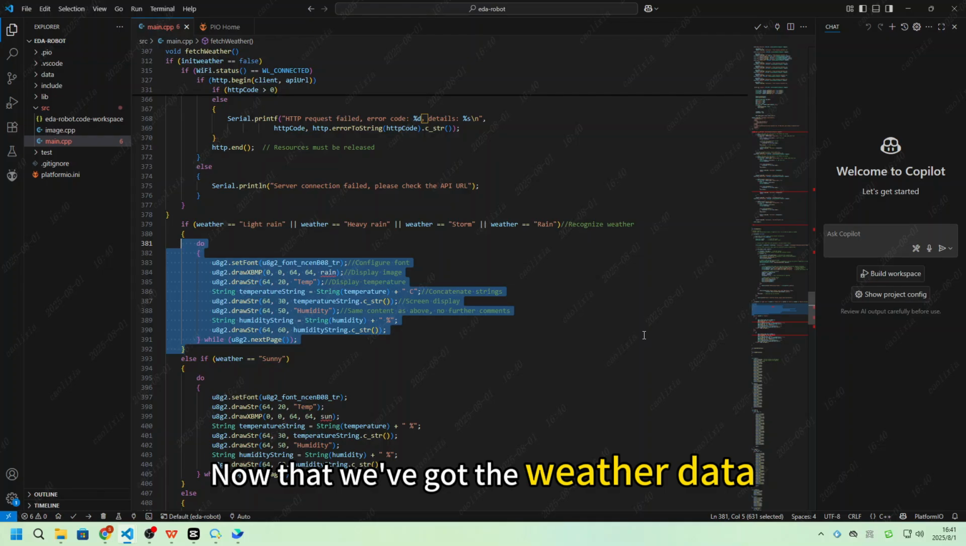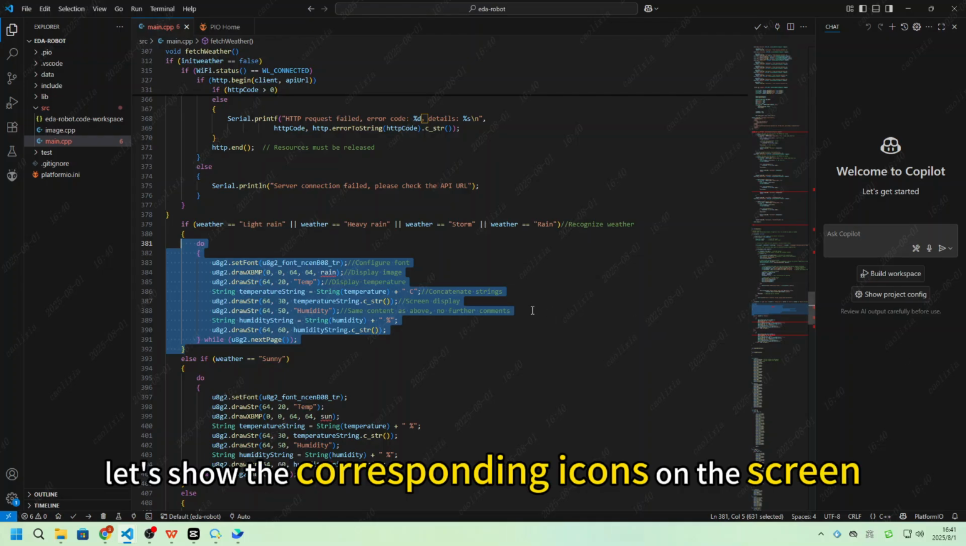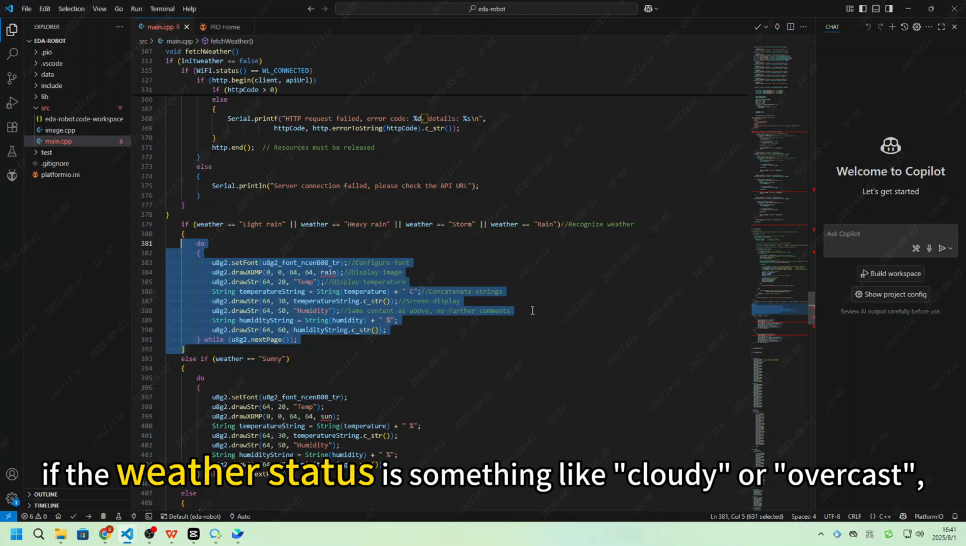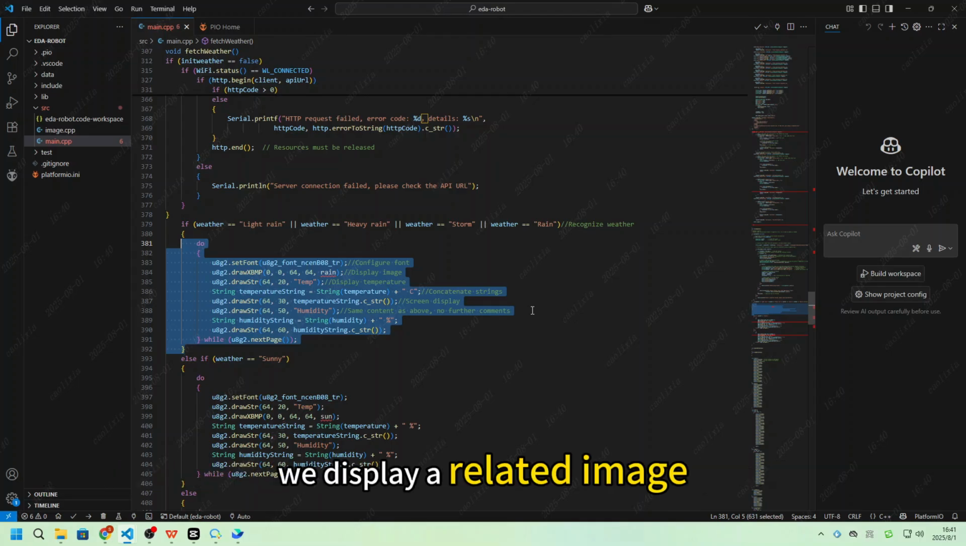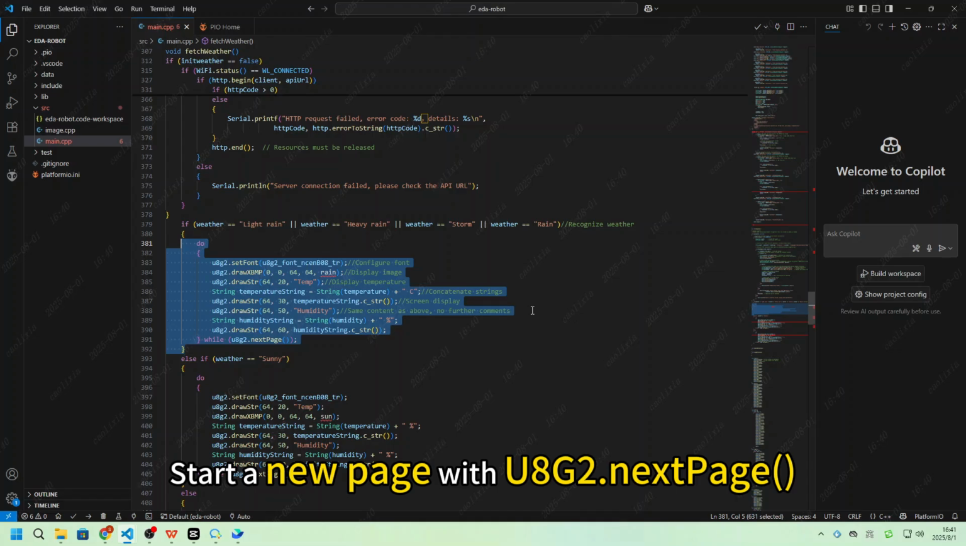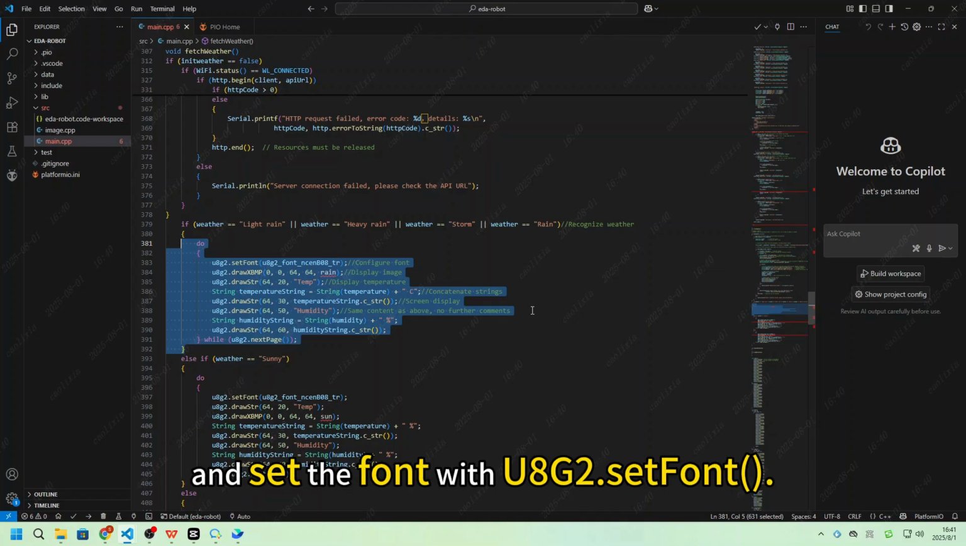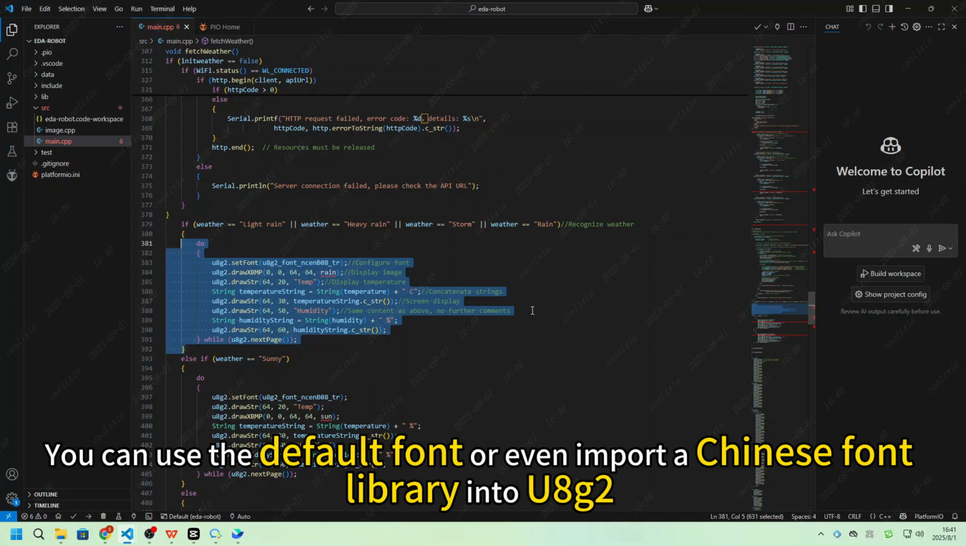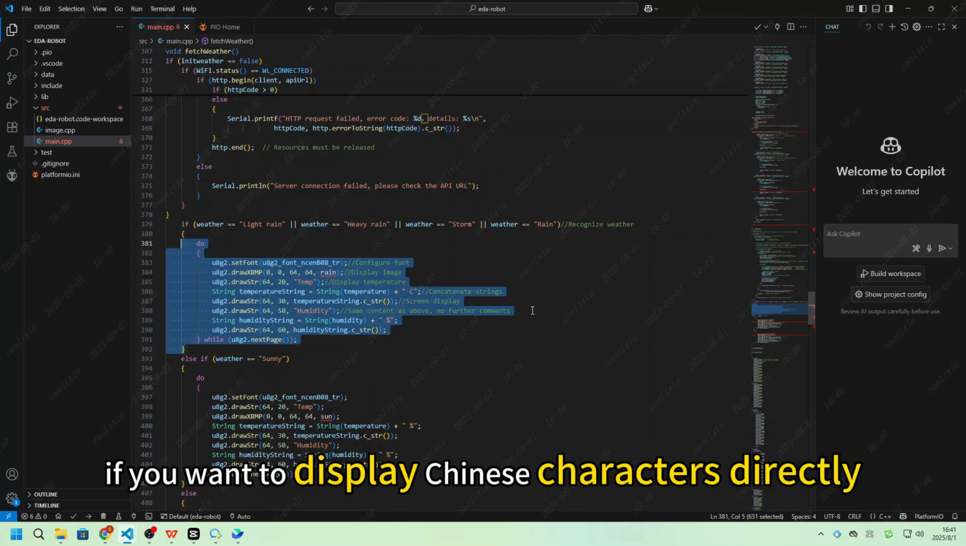Now that we've got the weather data, let's show the corresponding icons on the screen. For example, if the weather status is something like cloudy or overcast, we display a related image. Start a new page with uag2.nextPage and set the font with uag2.setFont. You can use the default font or even import a Chinese font library to uag2 if you want to display Chinese characters directly.